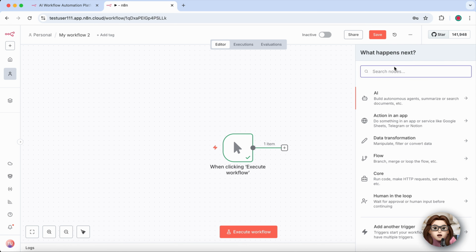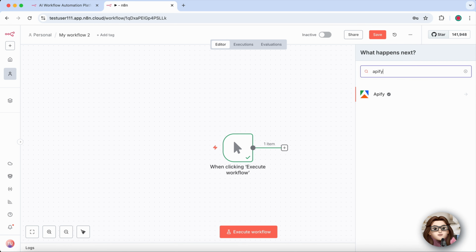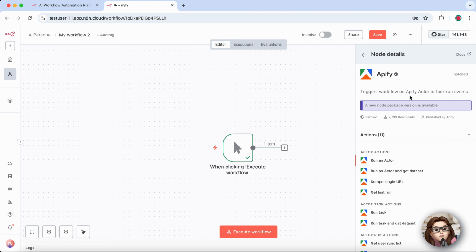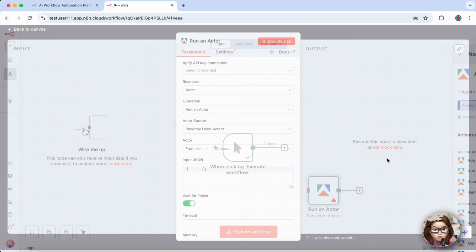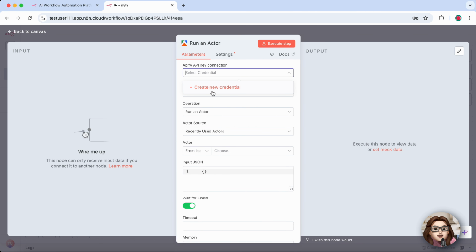Next, add the Apify node to your workflow. This node gives you access to the power of the Apify platform, which specializes in web scraping tasks. Once the node is in place, select your Apify credentials. This step is essential for secure communication between N8N and Apify.